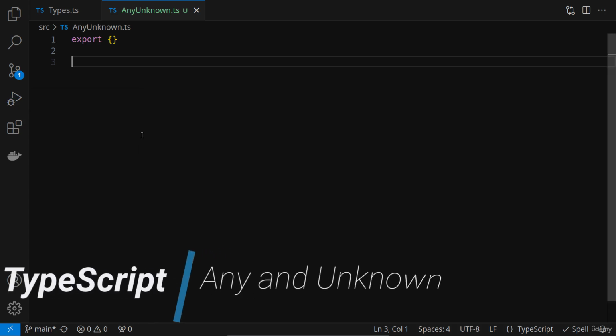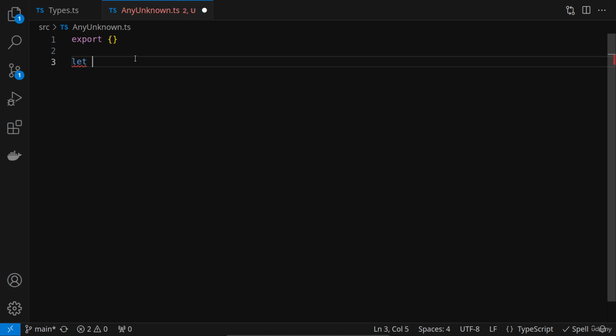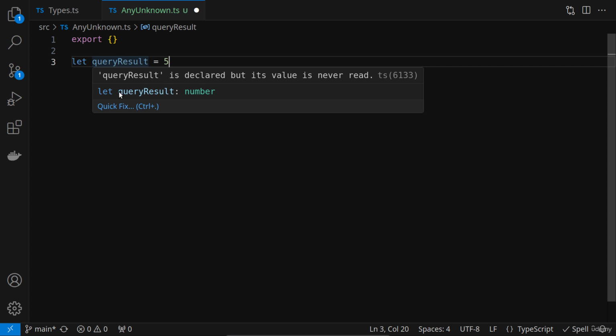Now we will talk about two special types called any and unknown. The any type lets us completely disable the type check. For example, if I have a variable called query result, and we don't know exactly what we will receive in this variable, I can say that this is 5. And now currently the type of this query result will be number.